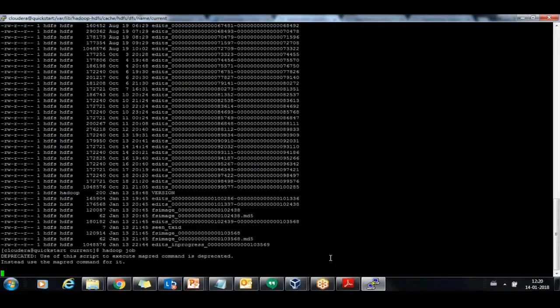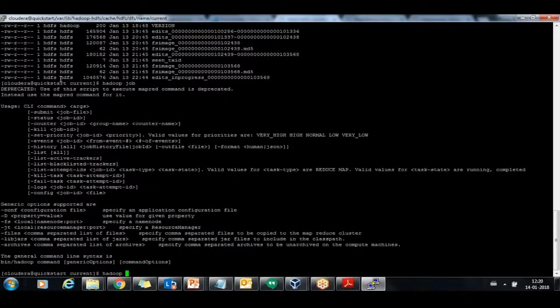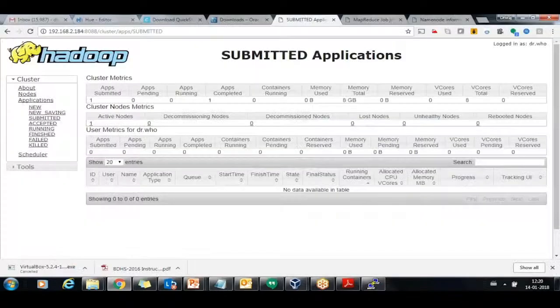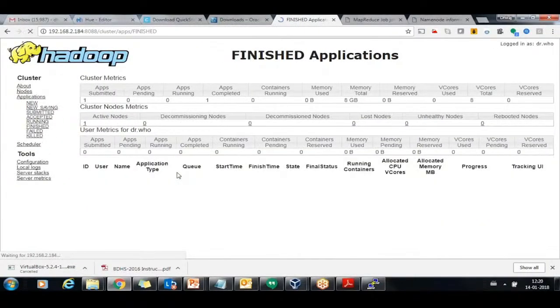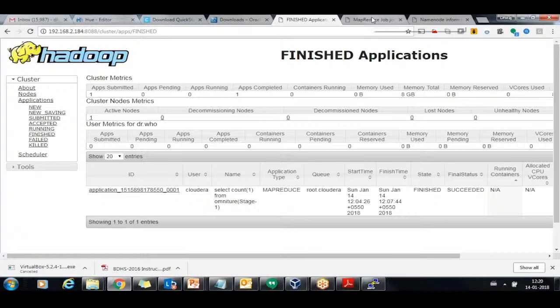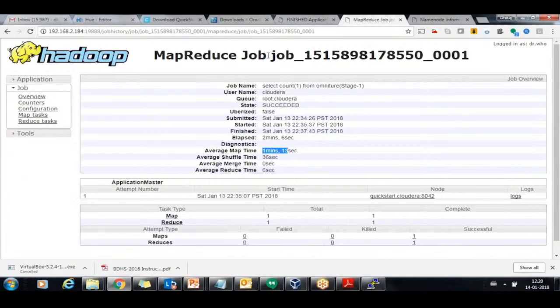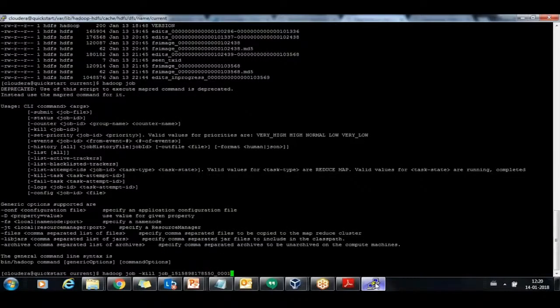Okay, so yeah, it can be killed. You just need a job ID and you can use this hyphen kill, right? So Hadoop job hyphen kill, and you need to give the job ID. There was a finished one, right? This is not a job ID, this is an application ID, but over here we had a job ID, right? So this is a job ID. If you give this command, it will kill that particular job.